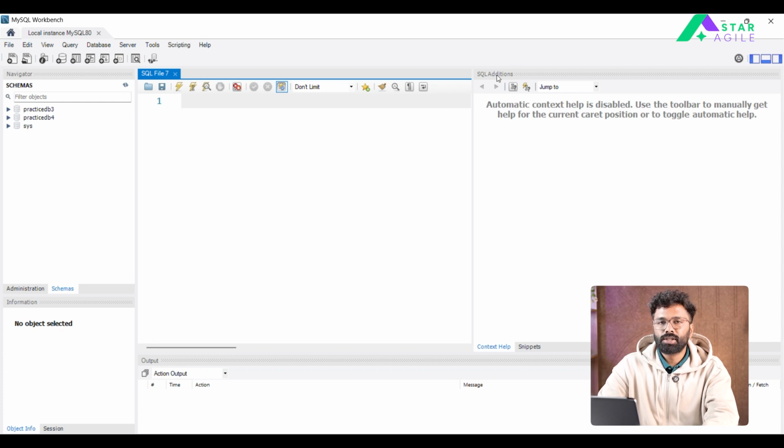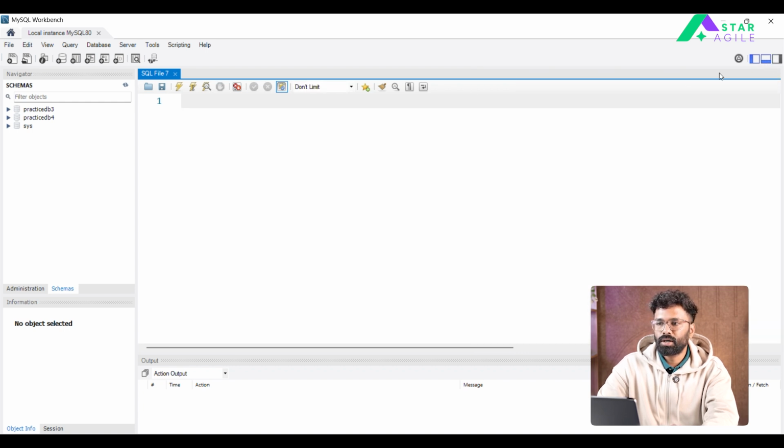And this SQL additions, if you want to remove this, on the complete right side top you have something called three blue color boxes. Just unselect the third one and this SQL additions will be removed. And now initially the first page is open, so this is one tab.